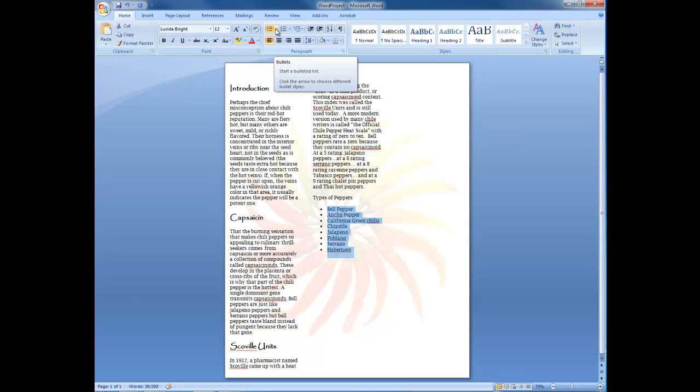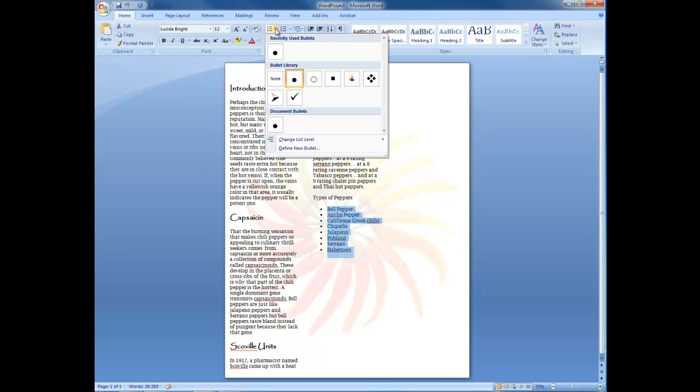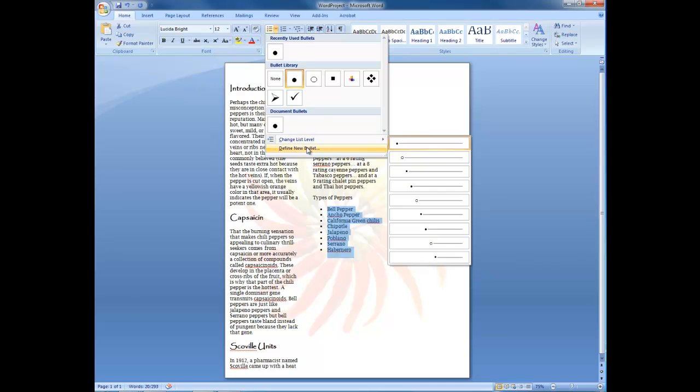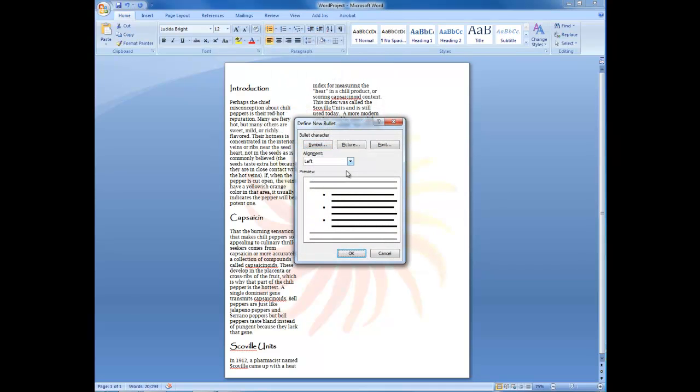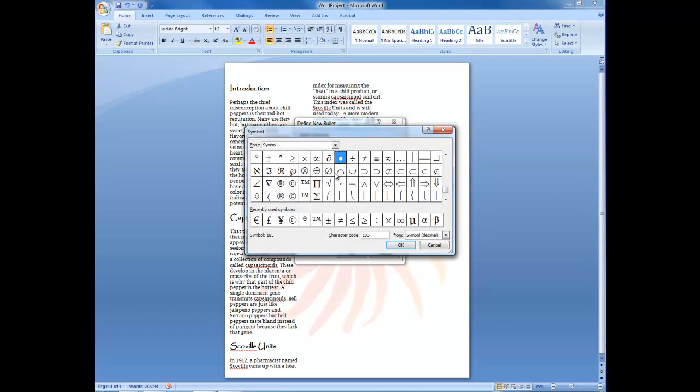But if you want to add in something a little more interesting, if you click on the arrow next to the bullet, then you can define a new bullet. And this lets you pick a different symbol rather than the ones that they had pre-made. So I'm going to click on symbol, and I'm going to use the font set Webdings. Here we go. Going to add in the thermometer here to make that our bullet.